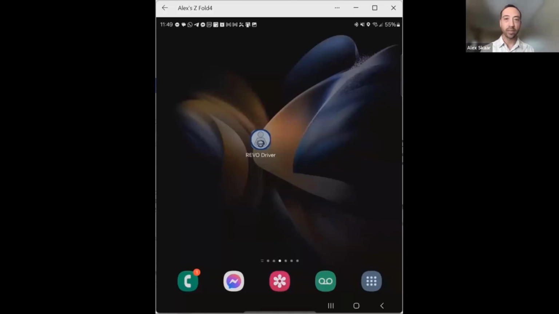All right, so hopefully you guys can see my phone screen. I have a Galaxy Z Fold 4, so that's why my screen's a little bit bigger, but I can click on the app. To find our app, you can go to the App Store. Me, I have a Google, so I can go to the Play Store and just look for REVO Rideshare. You can do the same thing if you're on Apple: go to the Apple Store and look for REVO Rideshare.